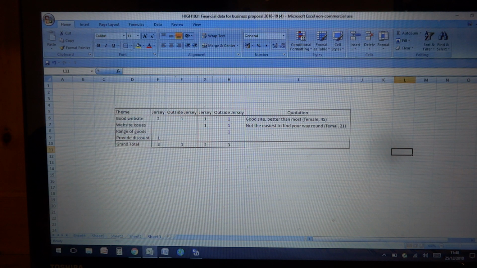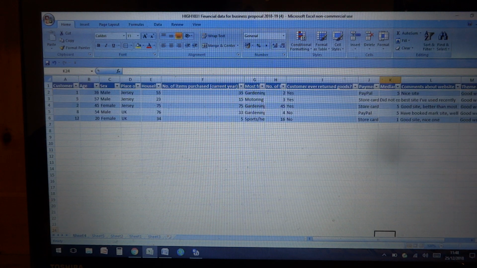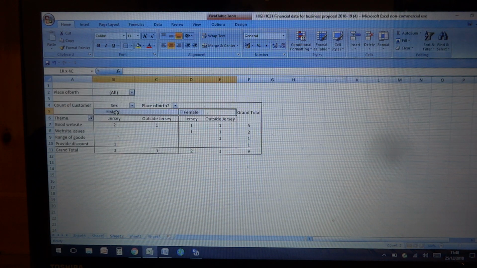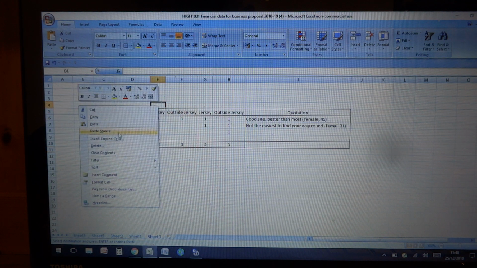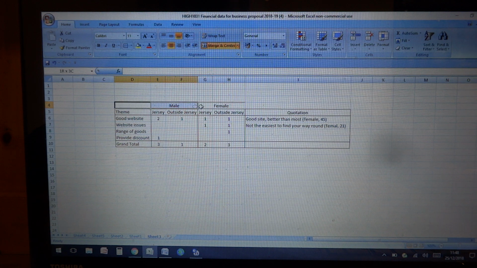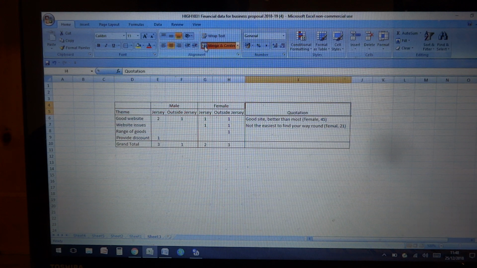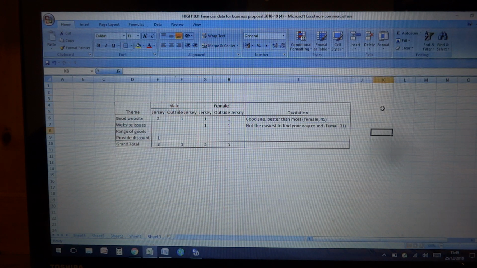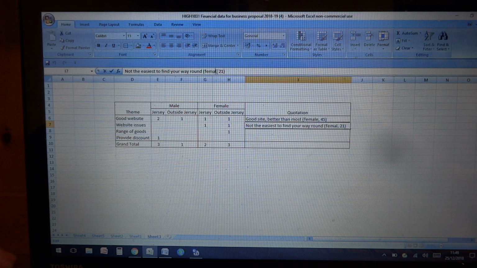Whoops, I've forgotten sex there. How could I forget sex of respondent? Sorry. Just put sex here. Okay, so that's male and female and quotation. Here you can just merge, look. Here you can merge. Okay. Obviously no need to put a total here. Try and spell things correctly.